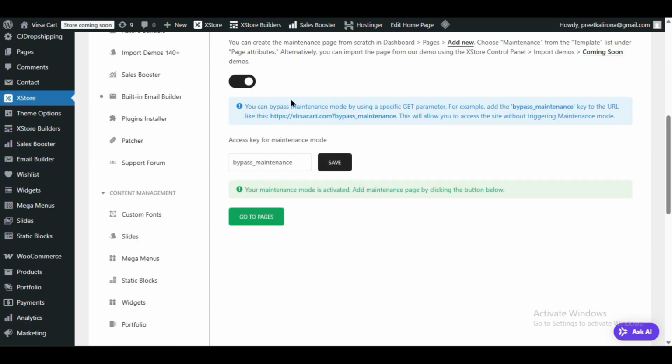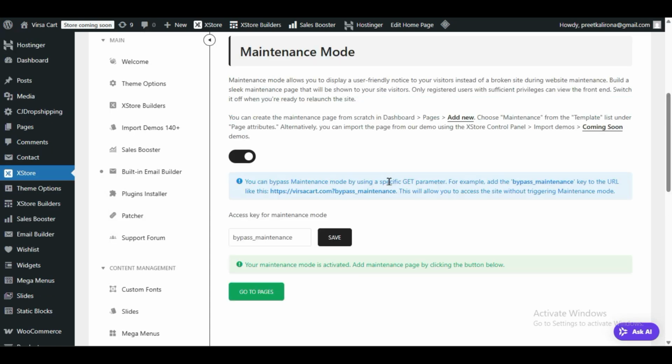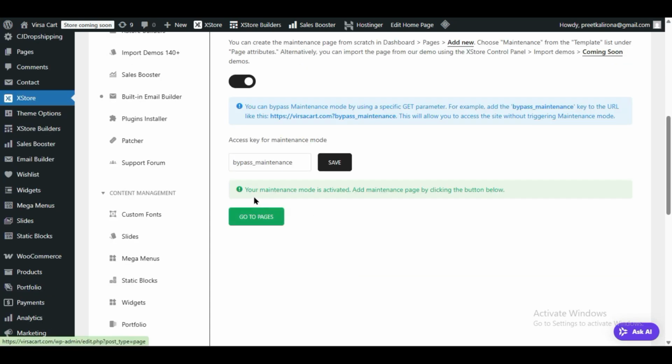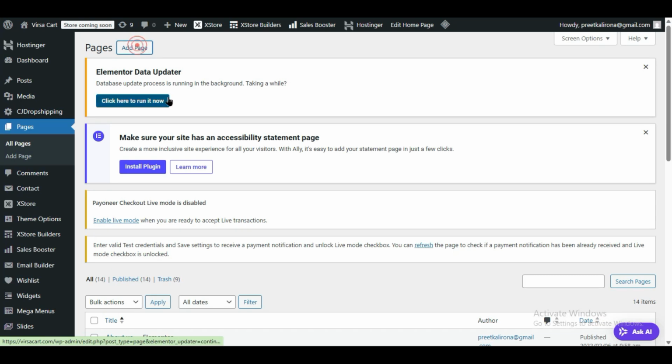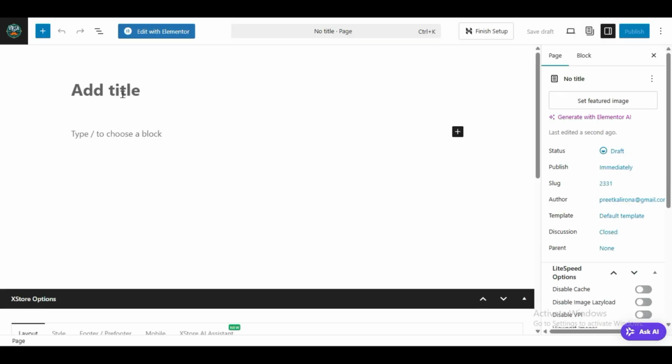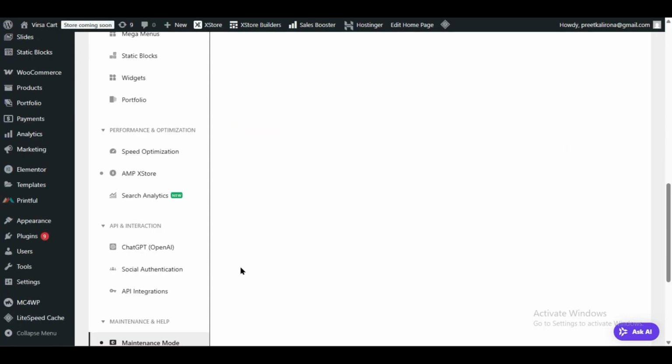When you enable this option, make sure to click go to pages and create the maintenance page. When you click here, go to pages, it will say your maintenance mode is activated. Add maintenance page by clicking the button below. It will automatically add the maintenance page. You just have to publish it. Let's try out this one. Go to pages, and if you don't have a maintenance page, just go ahead, click add page and name it maintenance mode here and just publish it. That's all. So it will automatically detect the maintenance page.